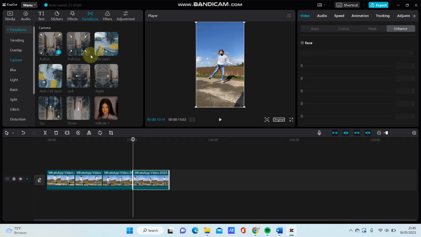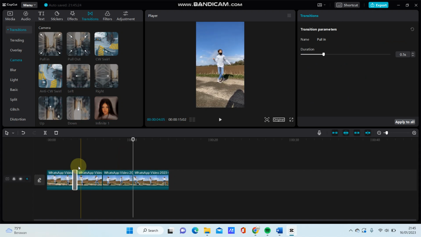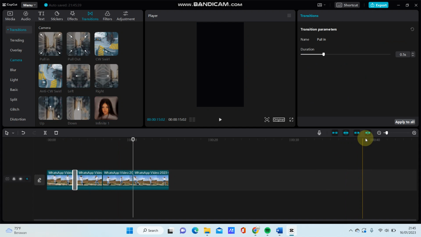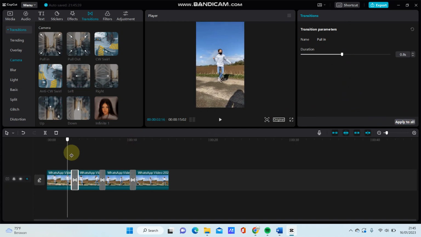select the transition effect you like. For instance, select this fold in transition, just drag and put it between the clips, like so. You can also apply this transition to all the clips, just apply to all, and adjust the duration like so. Apply to all again. So here we go.